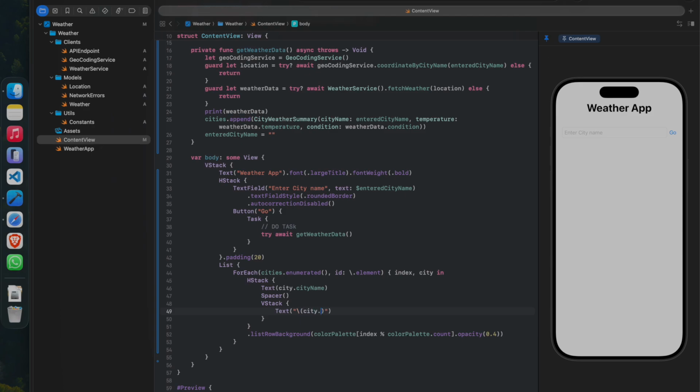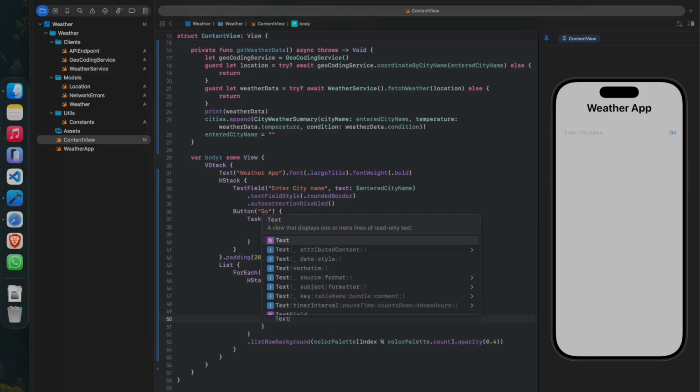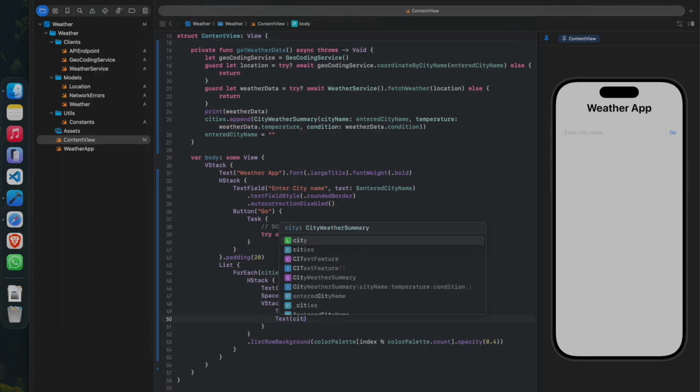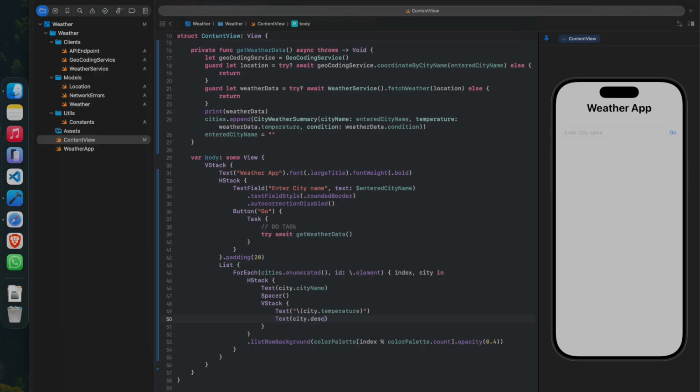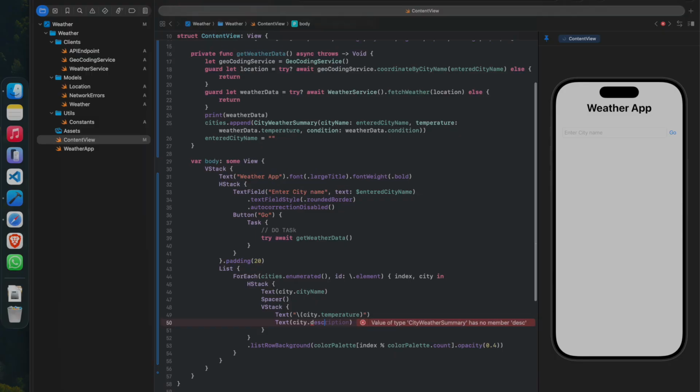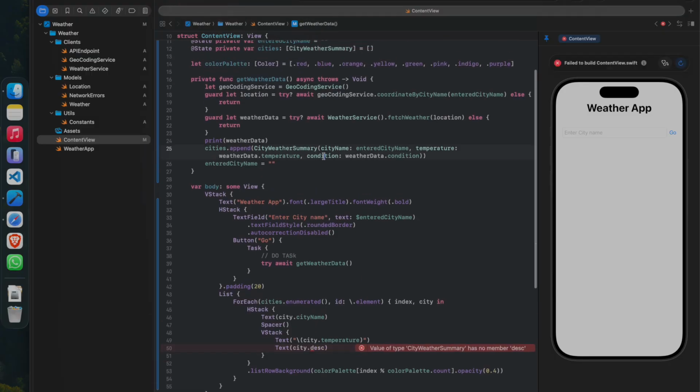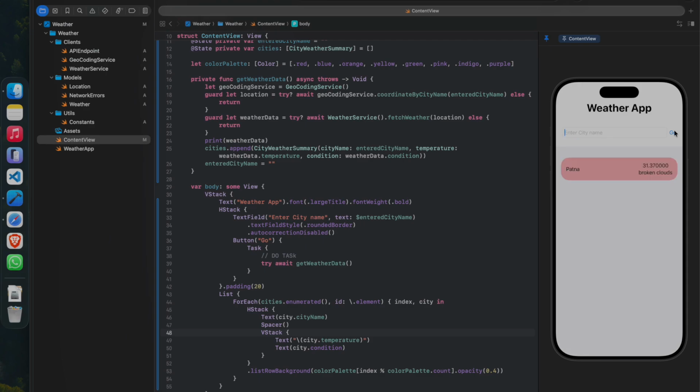City dot temperature, and another thing would be city dot description, right? Sorry, city dot condition. Okay, city dot condition. Now I think it should work probably. So let's go with it, and it works.